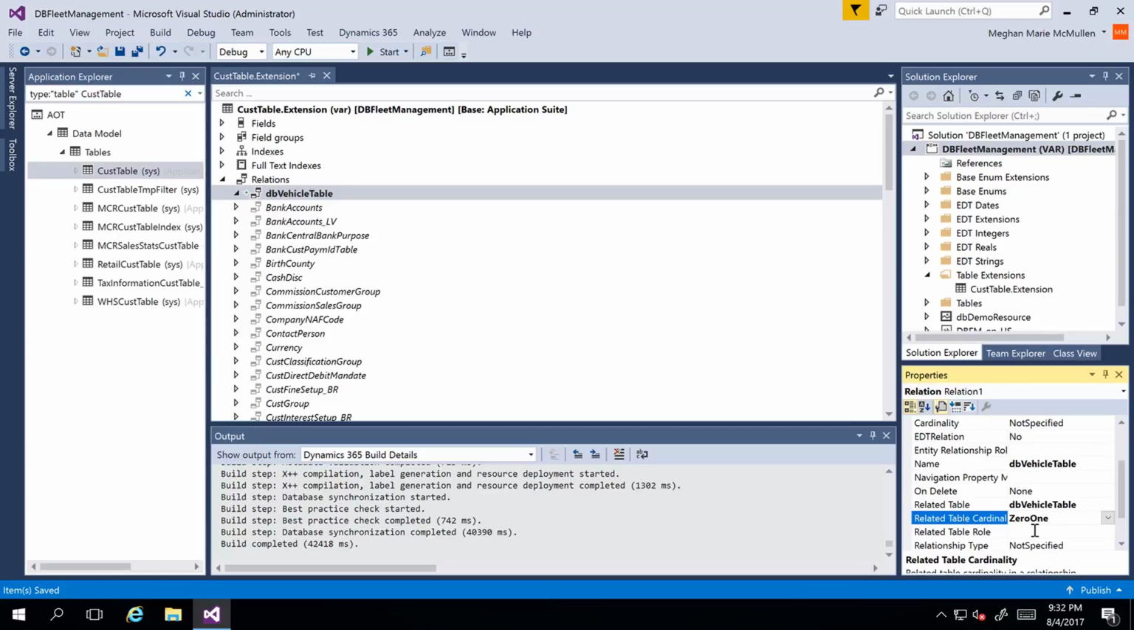Next we'll go to the related table role property. This gives us a handle to use in join relations involving this table. Since there is likely going to be only one relation between the CUS table and the DB vehicle table, we can go with the simple name of the related table here, so we'll do DB vehicle table. For the last one, the relationship type, we can set the property to association.